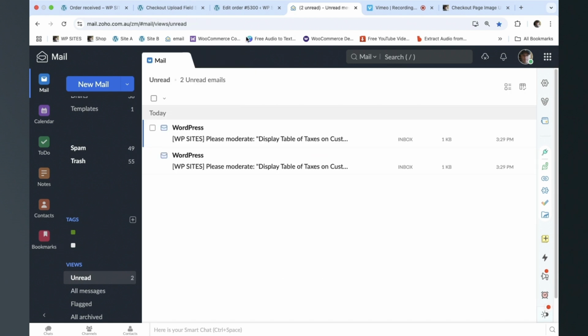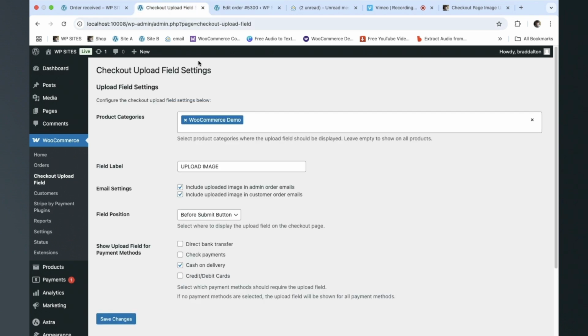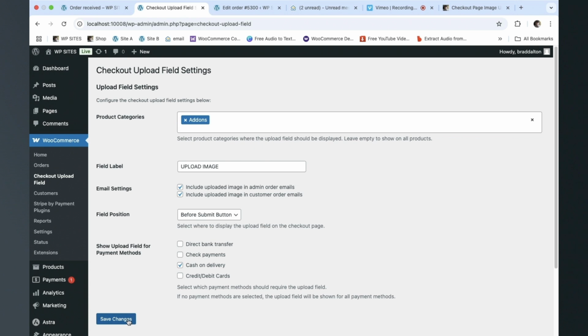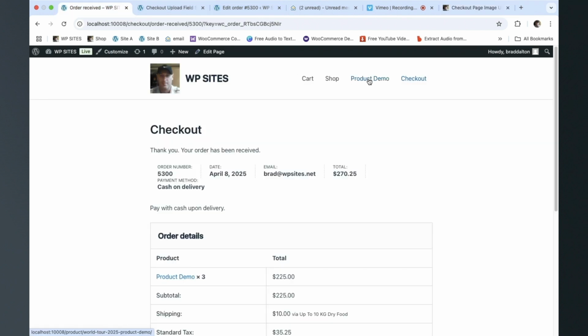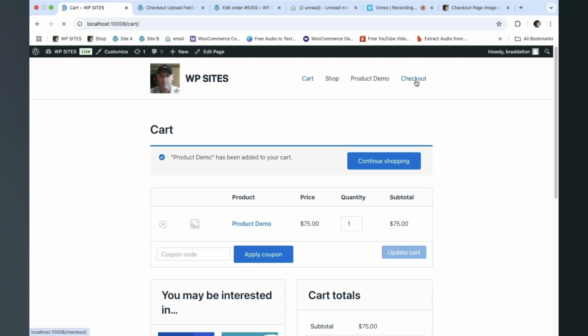Now we can test out the conditions. WooCommerce Demo. Let's change the category here to add-ons. And we'll do another demo. And the demo is over here. So let's go to the demo, and the demo is in the WooCommerce Demo category, so it's not going to display, so we can just test that out.